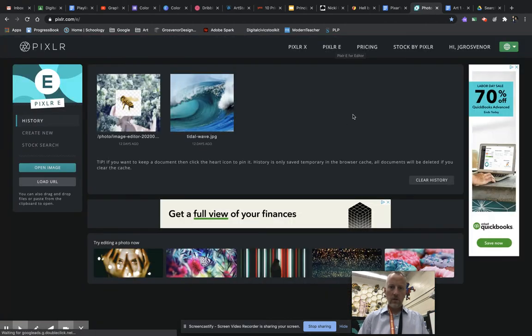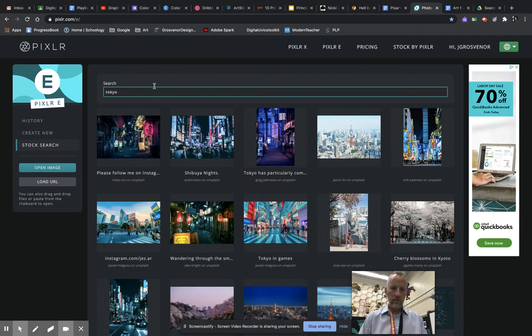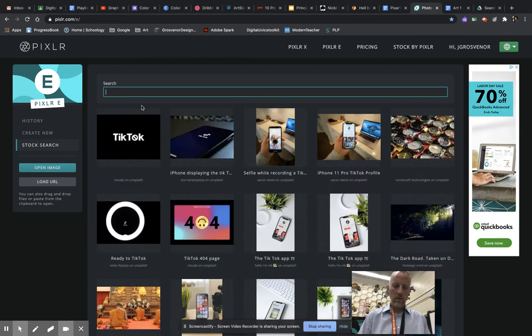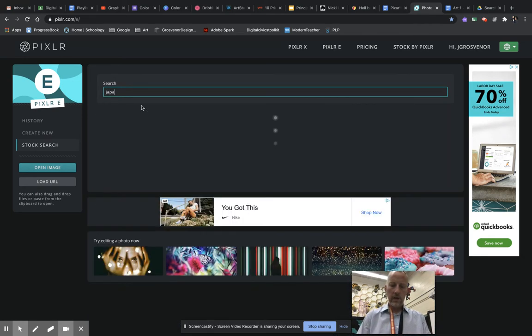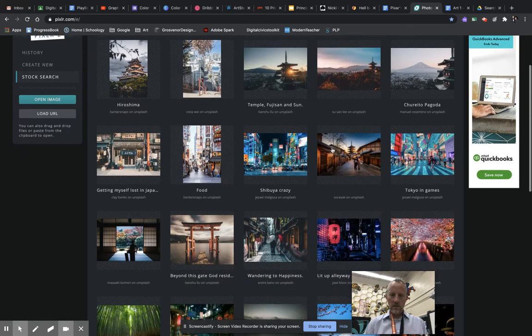Okay. Let's go on here today, and we're going to go right over here to the left. You'll see this, it says stock search. Okay, that's going to take us to some free images that we can play around with. Let's see if we can find an image we can play around with. So it says Tokyo here. Why don't we type in Japan? Okay, you may not get exactly the same images as I get.